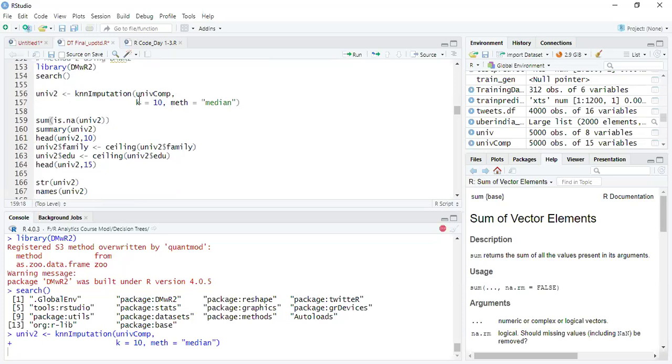The KNN imputation function has three arguments. One is the data set itself. The second is k equal to 10, and the third is method equal to median. So we take the closest 10 rows, apply the median on those 10 rows, and get one value that we use to replace the missing value. Okay. Why is it taking so much time?